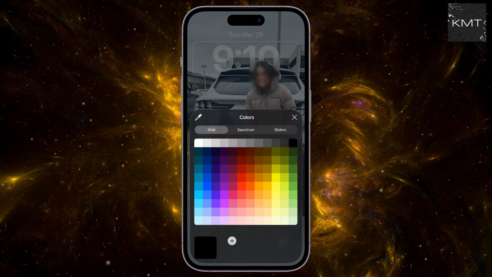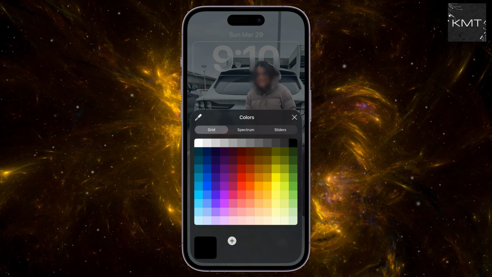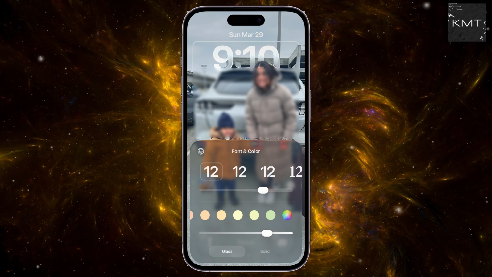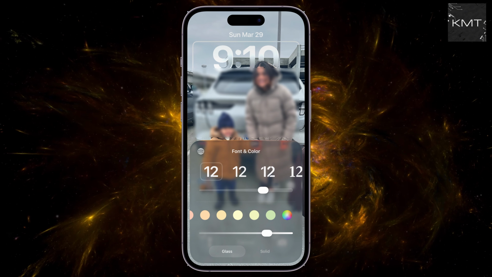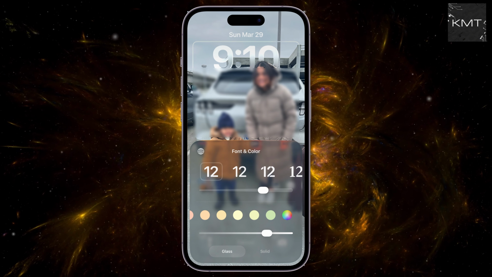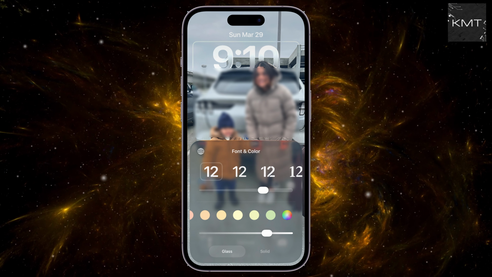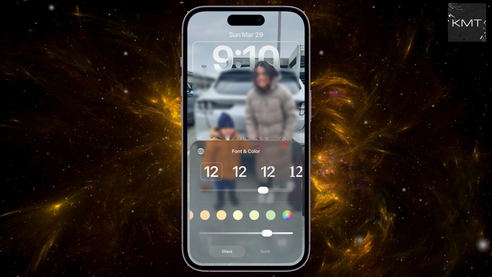On the latest iOS, notice that little handle right below the clock? You can actually drag this up and down, dynamically change the size of the font. Most people leave it at the default, but playing with the scale is how you get the truly custom poster look.